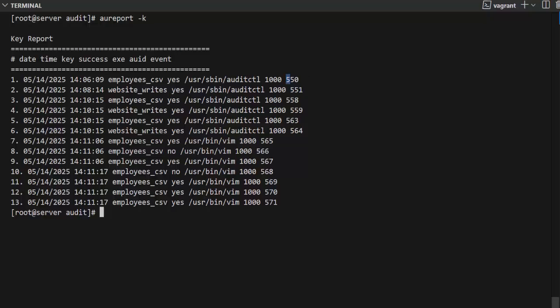Okay, now let's move down to column number 7 or event number 7. We see that the executable changes to /usr/bin/vim and the key remains employees_CSV. This means that a user tried to edit the employees_CSV file using vim, and this action was successful.